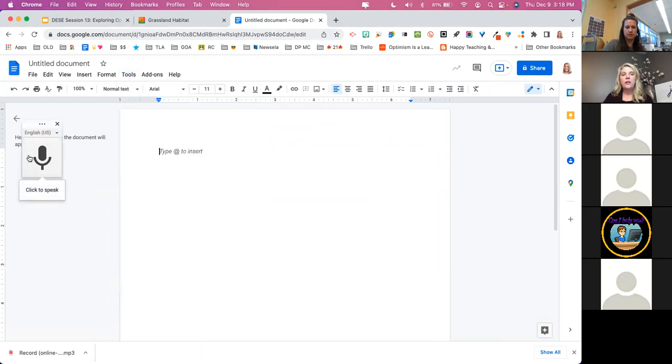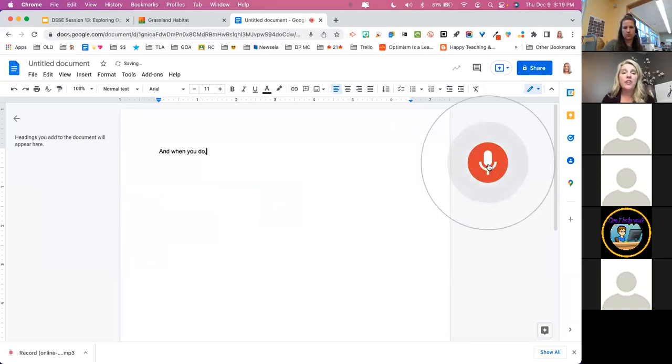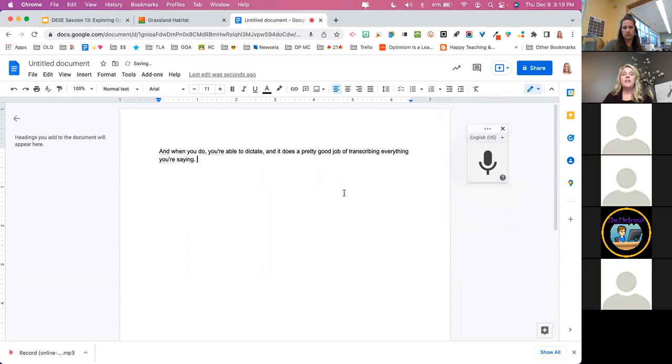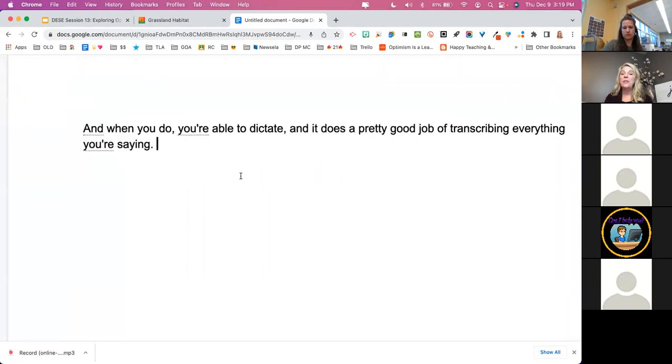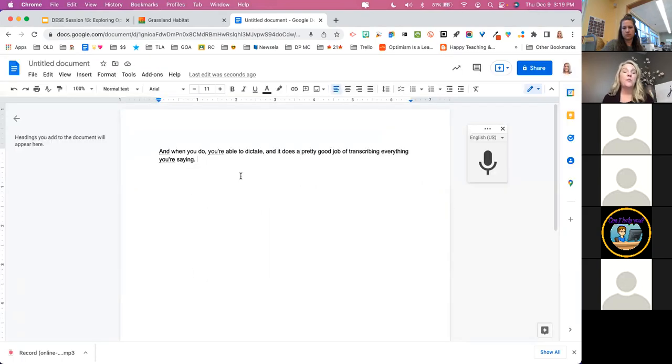When you do this, you get a little floating toolbar, and it can be put wherever you'd like. Then you literally click here, and you're able to dictate, and it does a pretty good job of transcribing everything you're saying, period. So you can see that it does a pretty good job. Now, this is one of the things I did when I was teaching Cam. I do it on a regular basis.